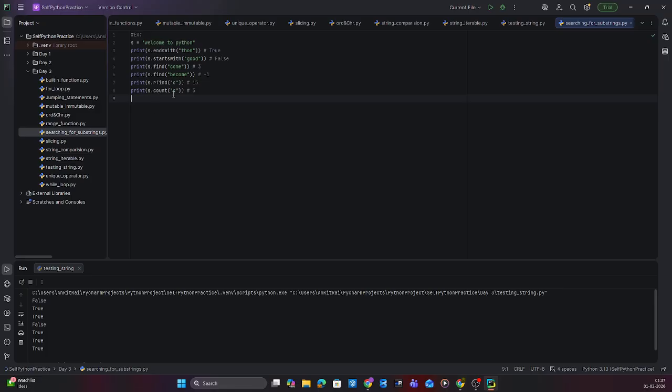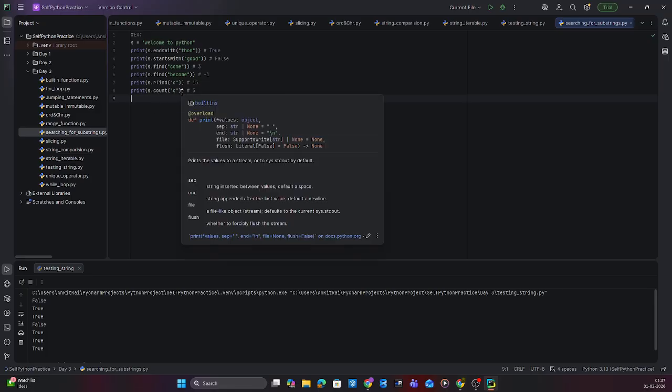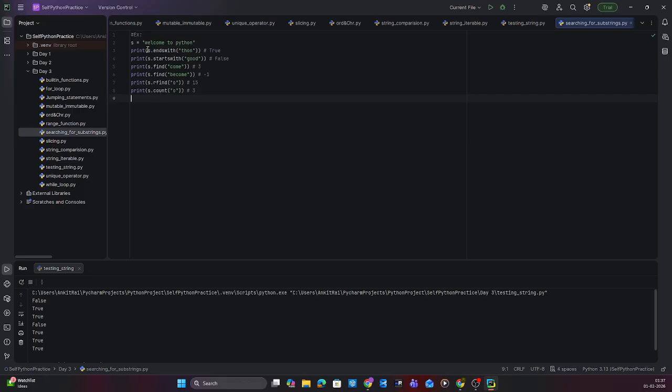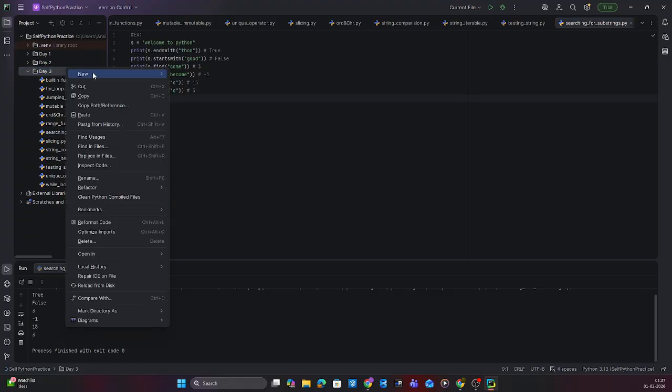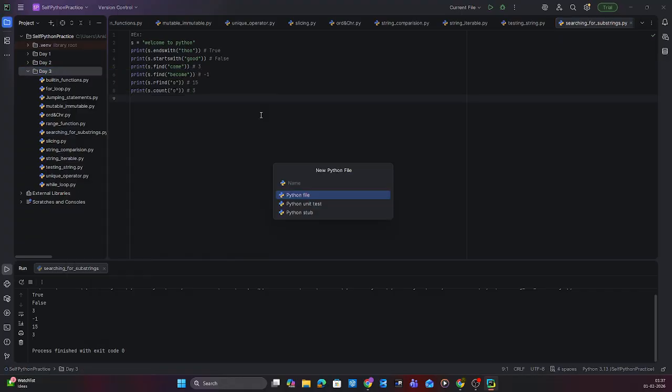Next is s dot count o. What does this mean? It will count how many times o appears in the string. 1, 2, 3. Right? Let us run and see. True, true, false, false, 3, -1, 15, and 3. Perfect. Now we'll see how to convert the string.